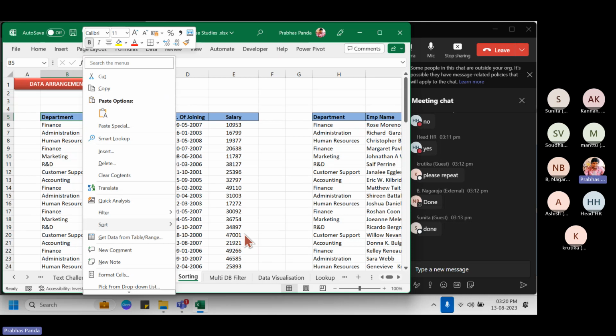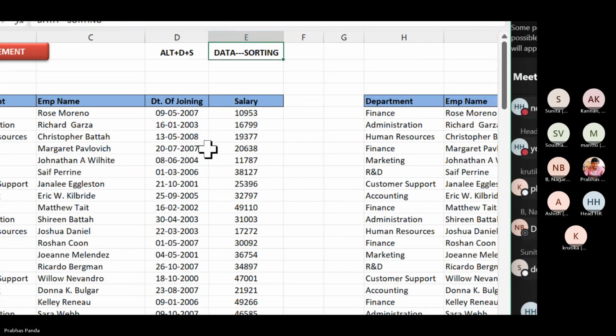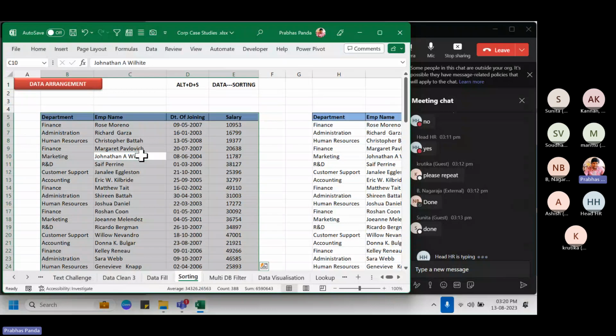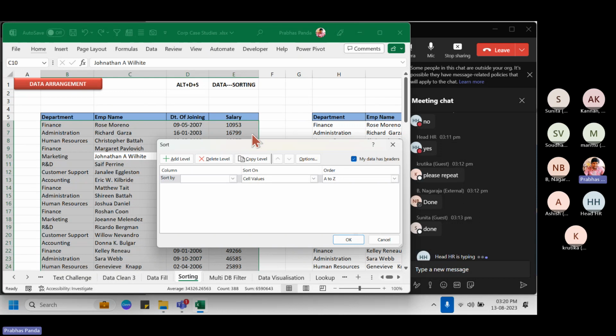But if you ask me, Prabhas, what's your best recommendation? I will always prefer to work with keyboard shortcuts because sorting is an action we'll be doing 1,000 times in a day. So better train ourselves in the keyboard shortcut Alt D S. Select our data and go for Alt D S. Check, is it working? Sorting dialog box.